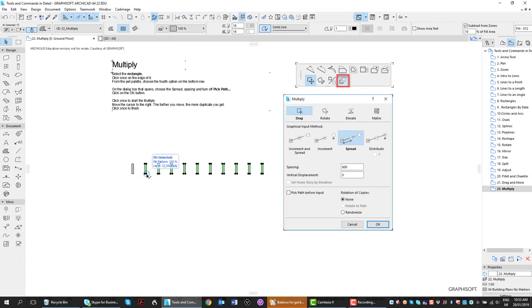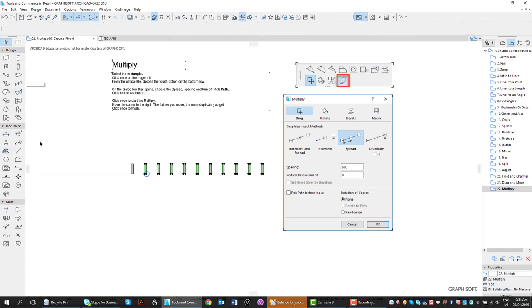Those are the end of your exercises. I suggest you repeat these a few times, and certainly come back to this movie when you're working on your project and you've forgotten how to duplicate your objects, or you've forgotten how to multiply them, or you've forgotten how to trim or reshape objects.